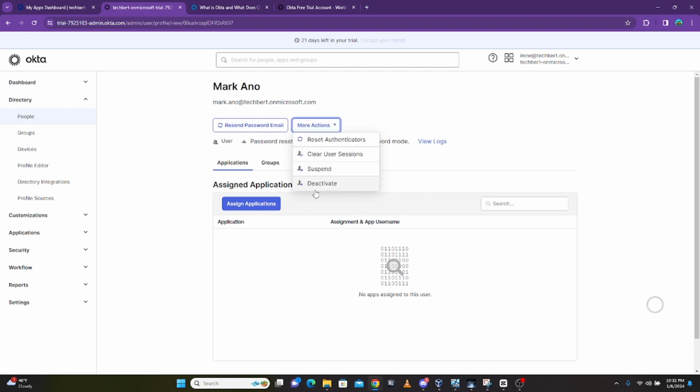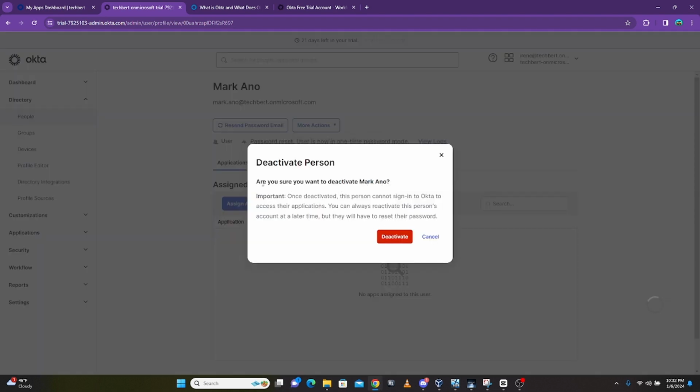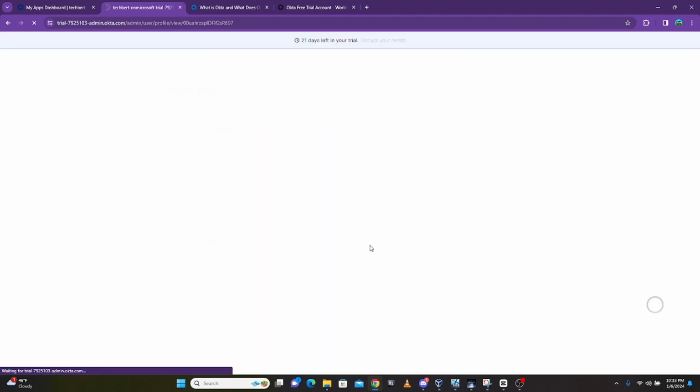Now the other one is deactivate. Deactivation happens whenever a user is leaving the company. So whenever a user is leaving the company, you can click on deactivate, and then it's going to ask you, are you sure you want to deactivate Mac? Once deactivated, this person cannot sign in to Okta to access the applications. You can always reactivate this person's account at a later time. So you click on deactivate.